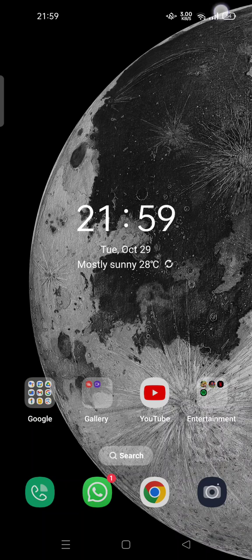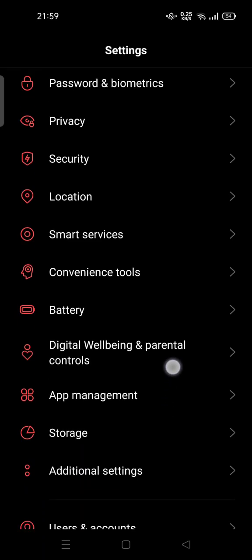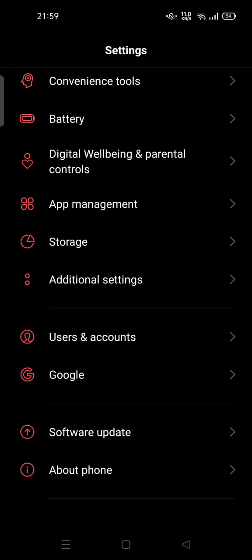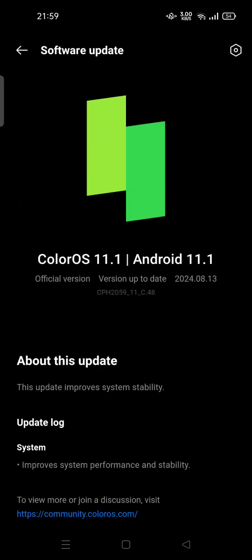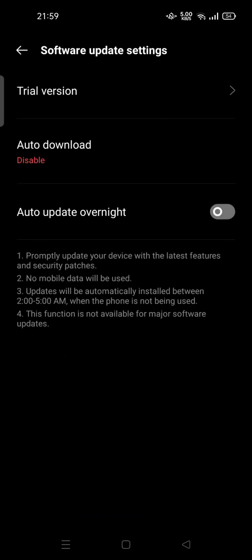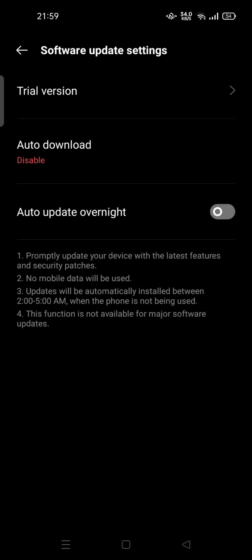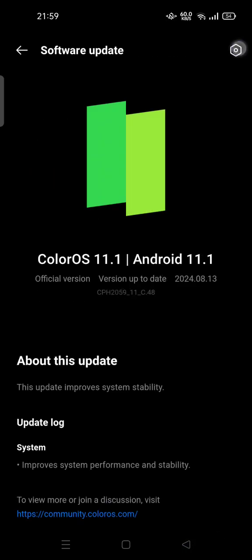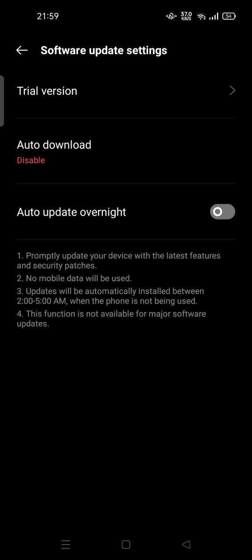So you can try to open settings. Now I'm using an Oppo phone right now. Now you can scroll down and try to search for software update. Here you can tap on the gear icon at the top of your screen. You can try to prevent the auto download first. You can choose do not allow auto download, and you can try to switch off auto update overnight.